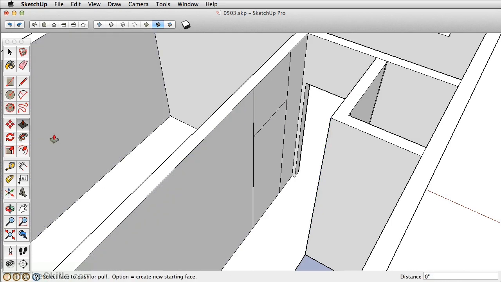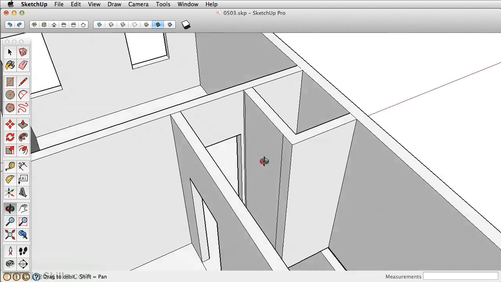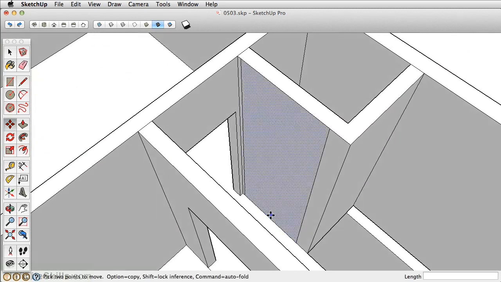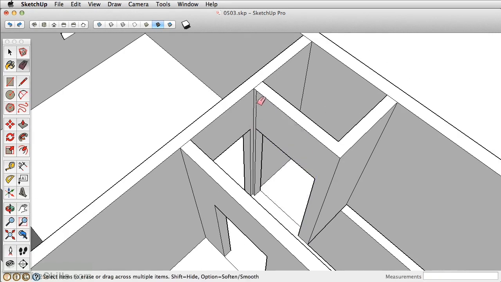Once again, take push pull that through, and then eraser to erase your edges. Same thing here, move copy, 78, push pull, and then eraser. Really, the key to make this go quickly is to use your keyboard shortcuts.